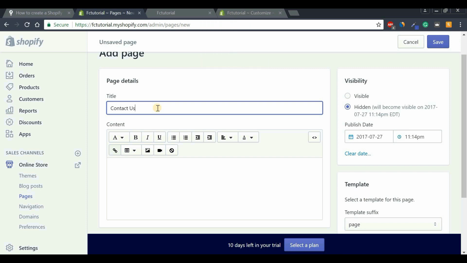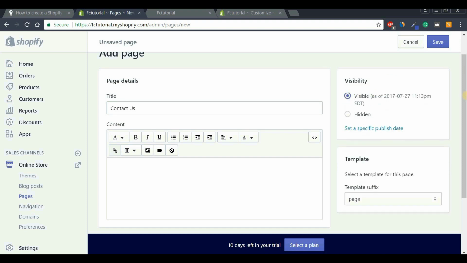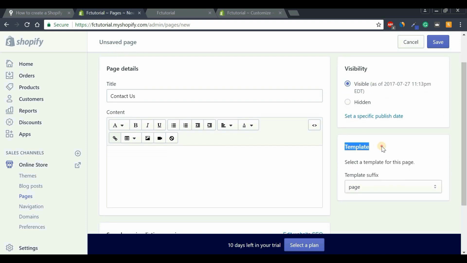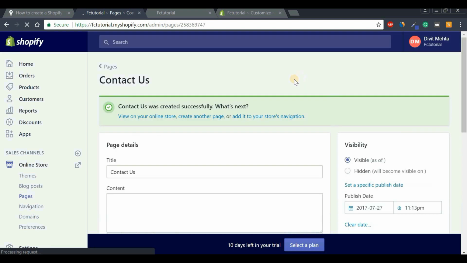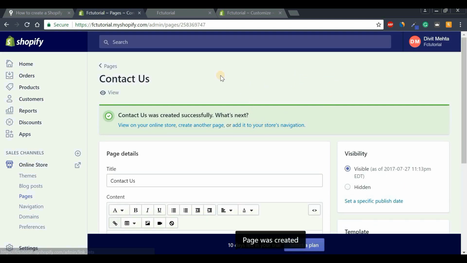Once we have our title in place, in the visibility section right here, make sure it's set to visible. And then on the template section right here, click this drop down and pick the page.contact template. What this template does is it creates a functioning contact form for us without us having to do any work at all. Once you have this template in place, that's pretty much our contact form good to go. We can press the save button on the top right. And once we do that, we can now view our contact page.